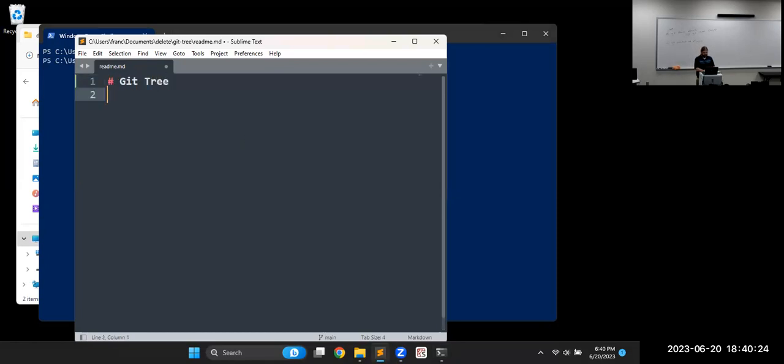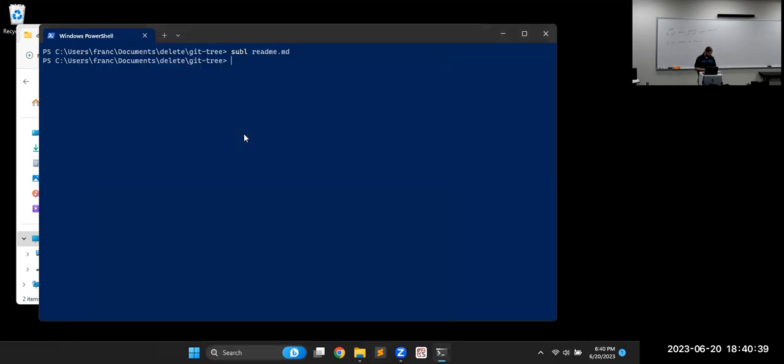Git tree, a class example covering repository branches. Save that, close it. I want to have at least 2 commits for the first example, so I'm going to go ahead and stage and add that. So I'm going to abbreviate.